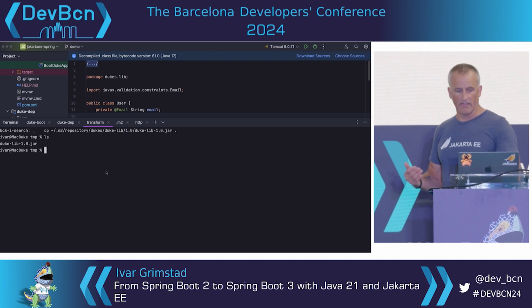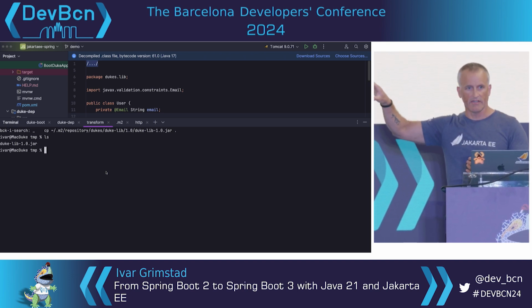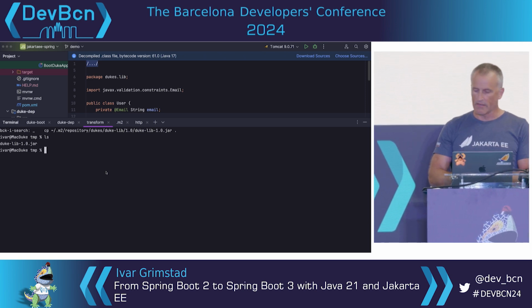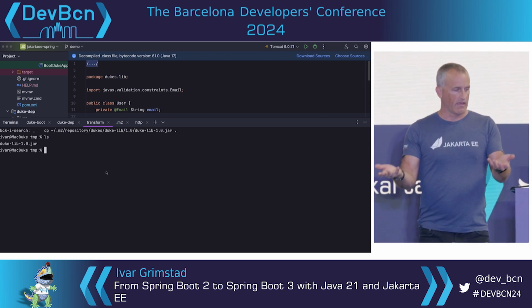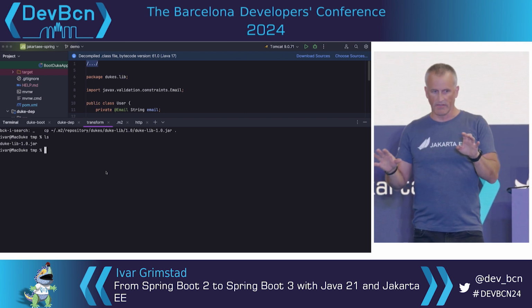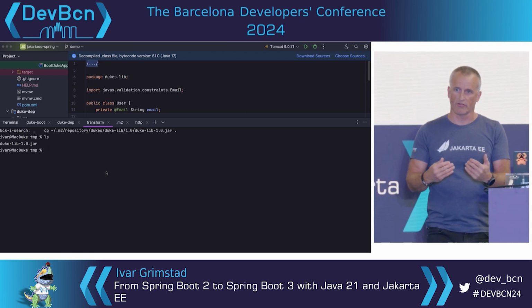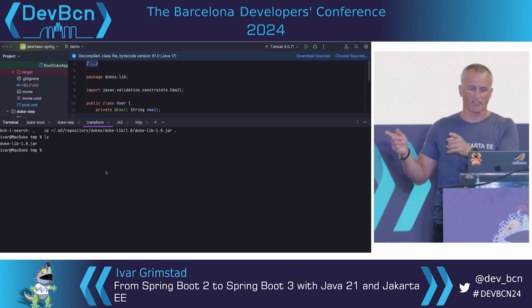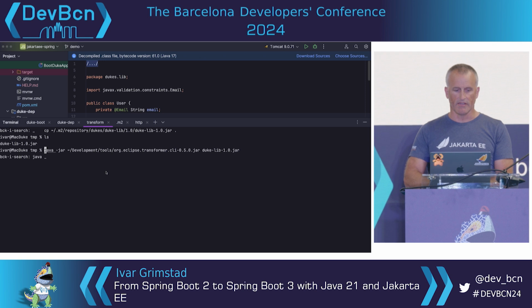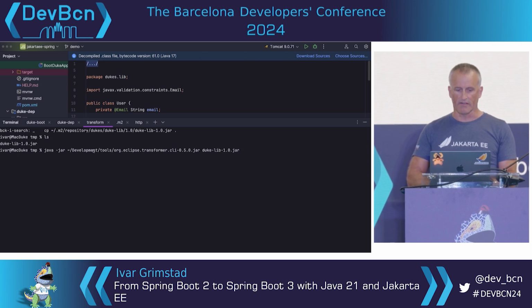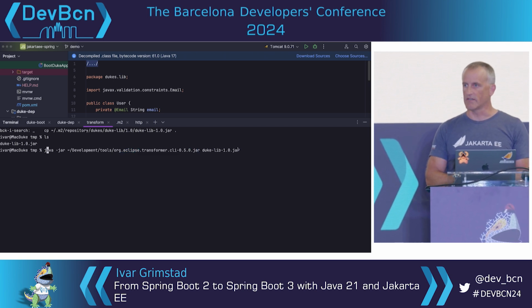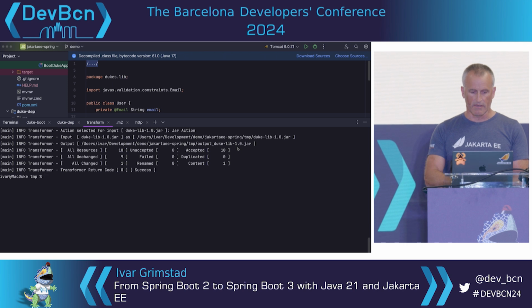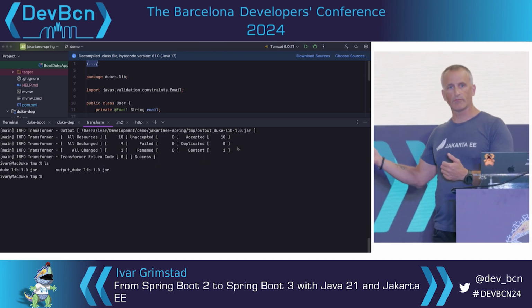I've also downloaded the Eclipse Transformer from the link I showed you on the slide and put it somewhere on my computer. I can use the Eclipse Transformer as a Maven plugin, as a Gradle plugin, put it in my CI system or wherever I want. And I can also use it as a command line tool. It's distributed as a jar, so I simply run it with java -jar, and I put it here under my development tools folder. It's the Eclipse Transformer CLI 0.5.0. And then the input is the dukelib jar. So I do this, and now I have a dukelib and an output dukelib.